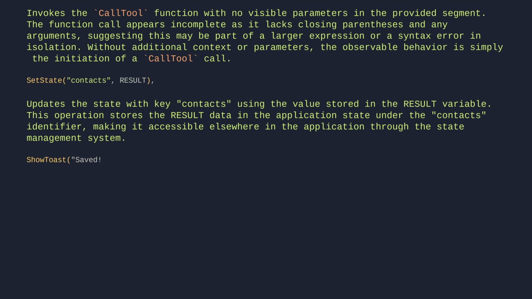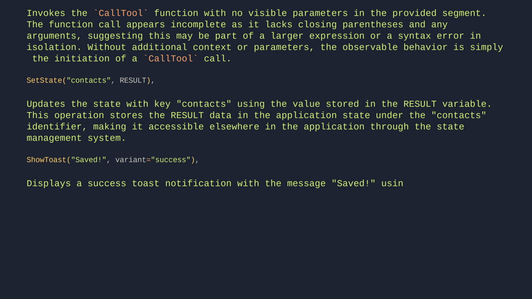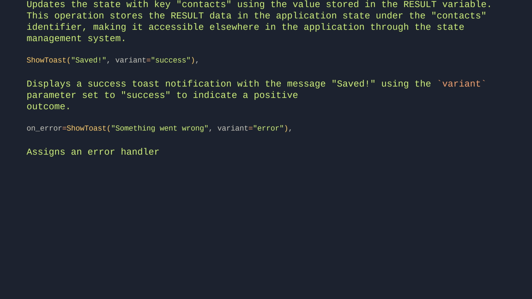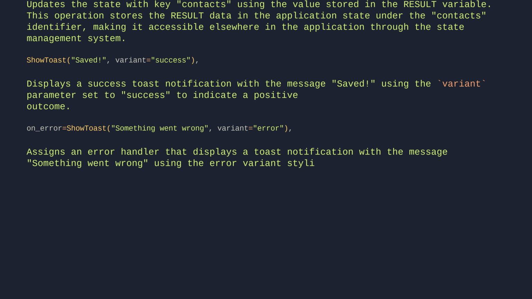ShowToast saved, variant equals success. Displays a success toast notification with the message saved, using the variant parameter set to success to indicate a positive outcome. OnError equals ShowToast, something went wrong, variant equals error. Assigns an error handler that displays a toast notification with the message "Something went wrong," using the error variant styling when an error occurs.